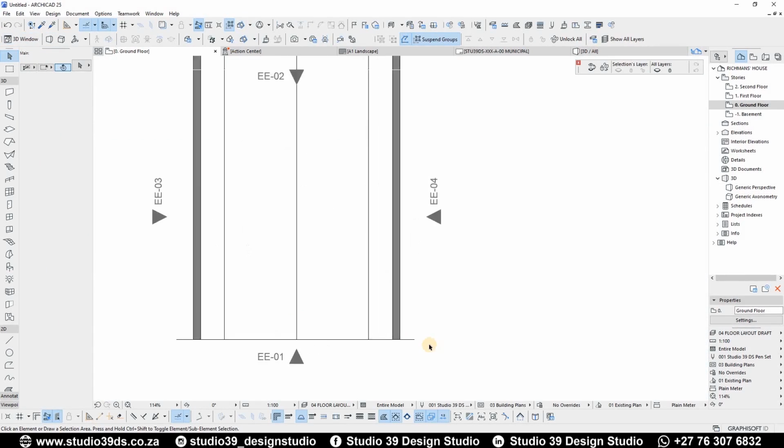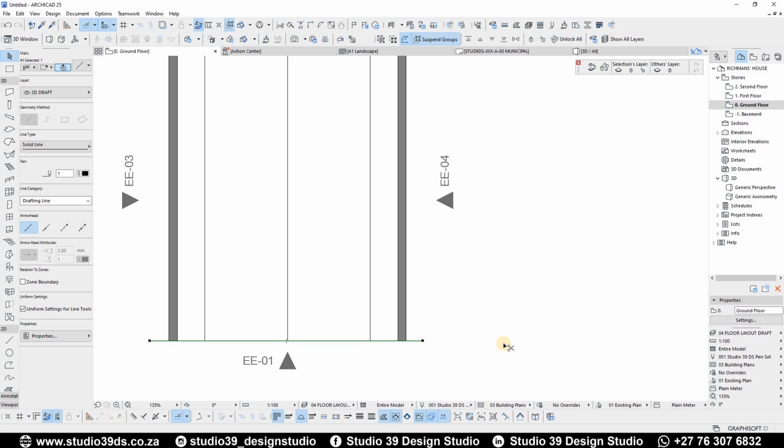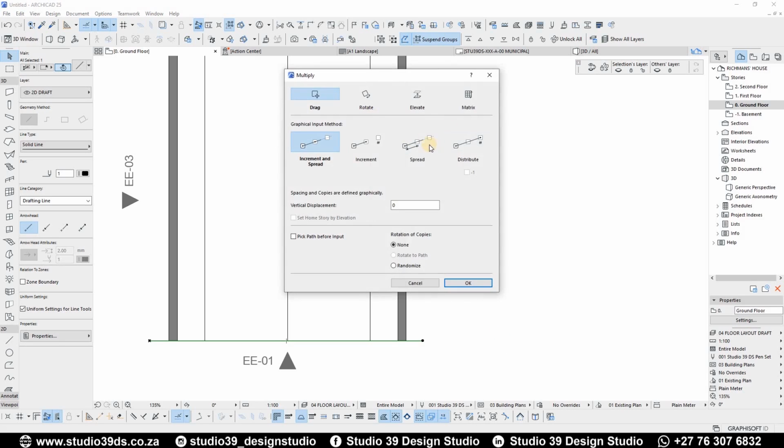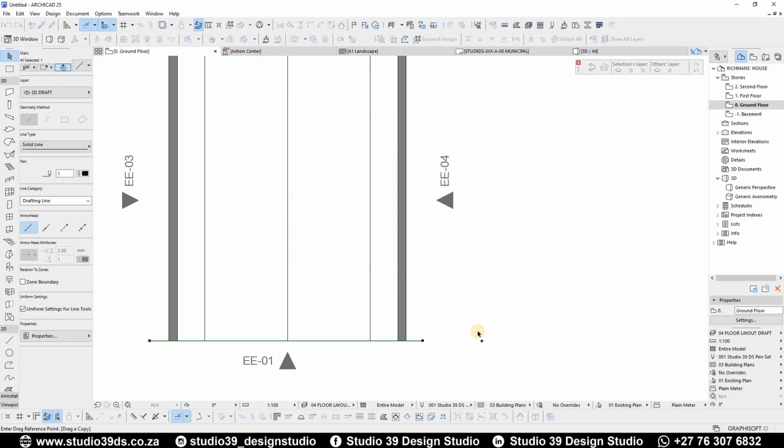Select the line at the start of the stairway and use the multiplier or Ctrl U to set the tread sizes. Using the spread method with a spacing of 280 millimeters, add 3 more lines.